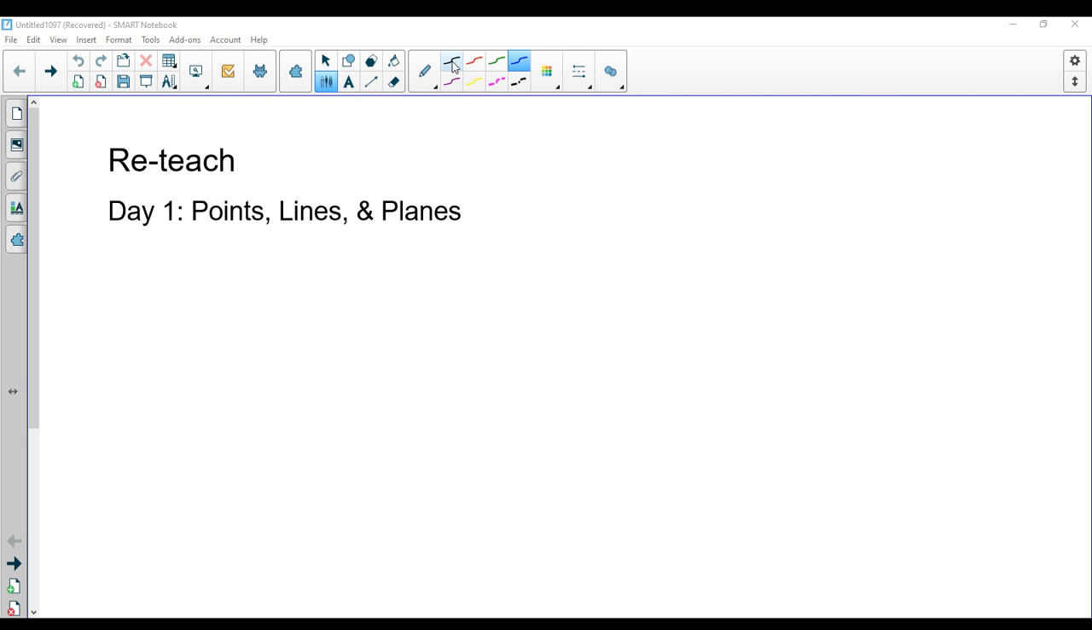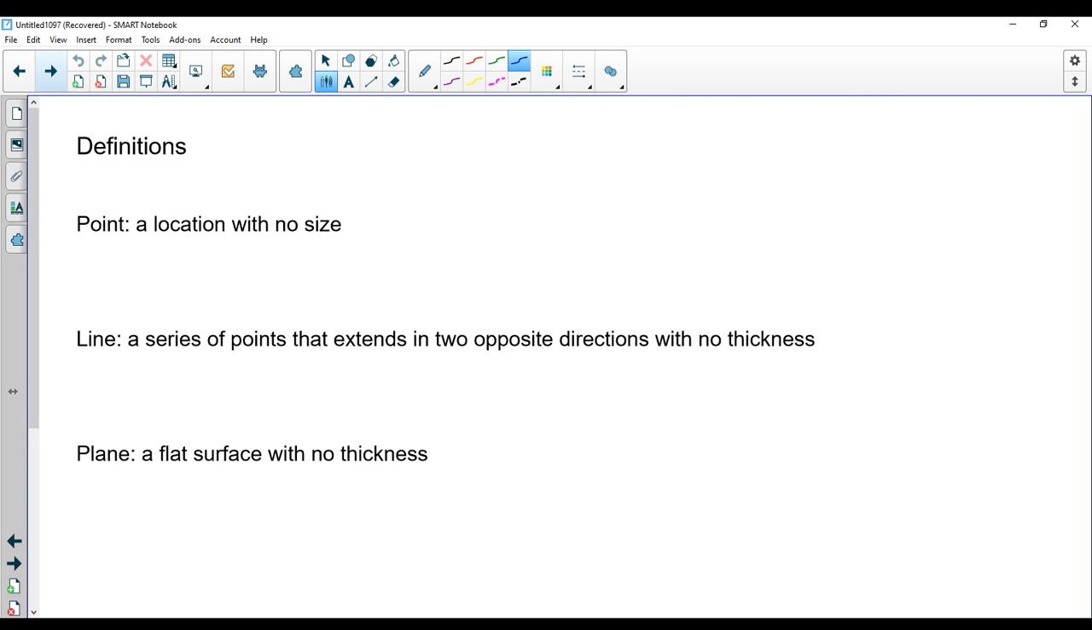So I'm just reteaching that first day of points, lines, and planes. Just very simple. So, definitions of each, which were covered earlier, but a point is a location with no size. It usually looks like a dot, and then you call it with a capital letter. A. Or point P. Or point Q, just whatever. Okay? That's one single location.